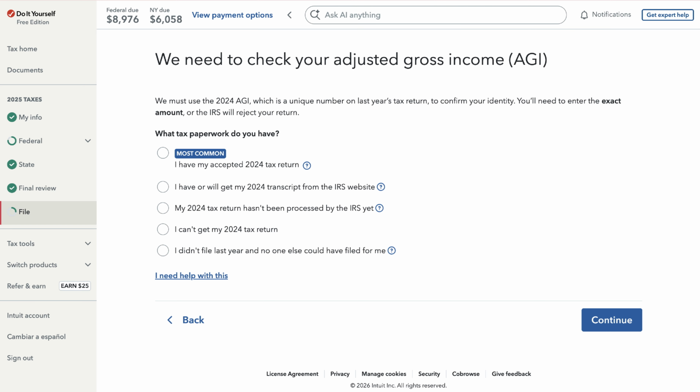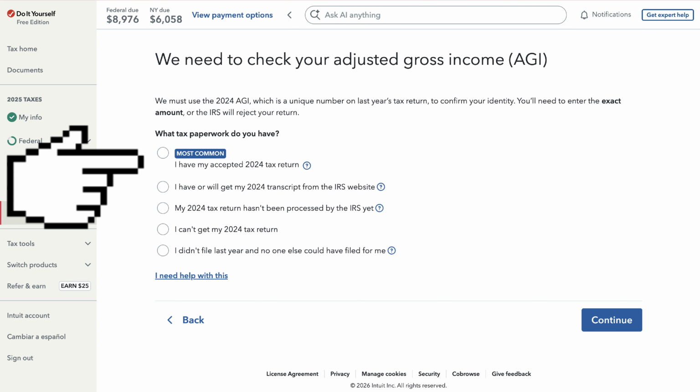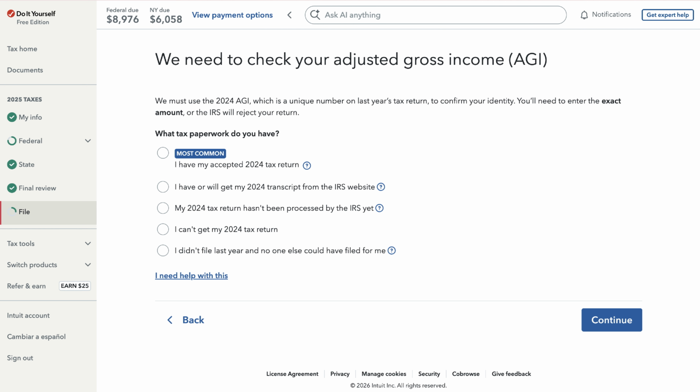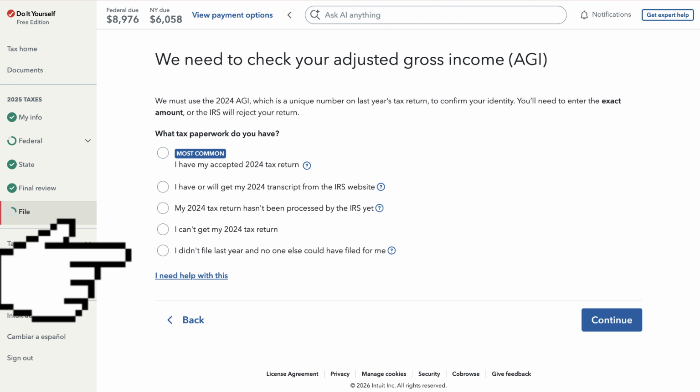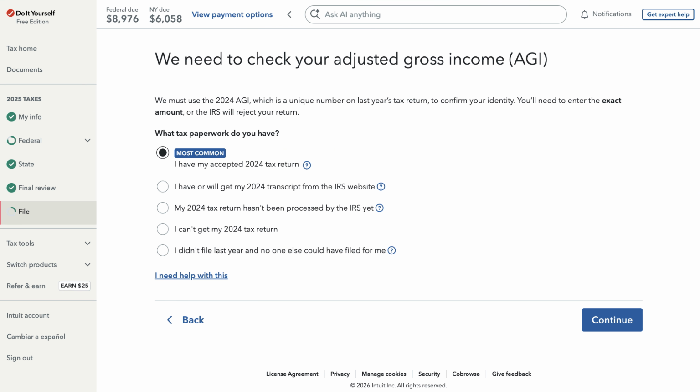On this screen, if you filed your last year's tax return and the IRS accepted it, you may click on the I have my accepted 2024 tax return option. Note that the year will change according to the current tax year, and check on your AGI number there. Please match according to your real condition, so if you did not file last year, choose this option right here, and so on and so forth. Then click the Continue button.